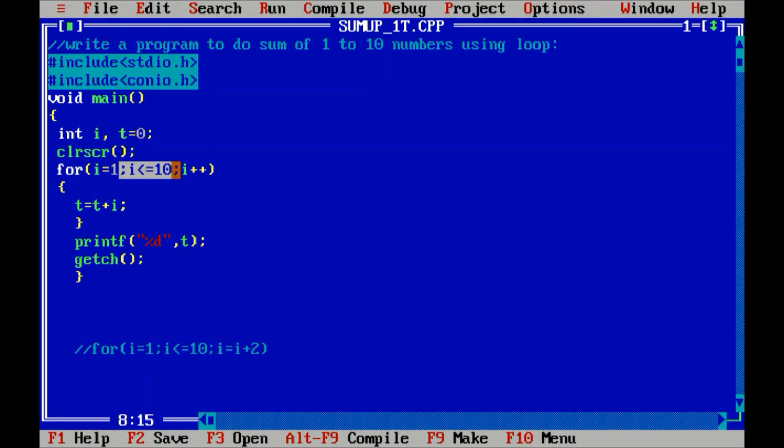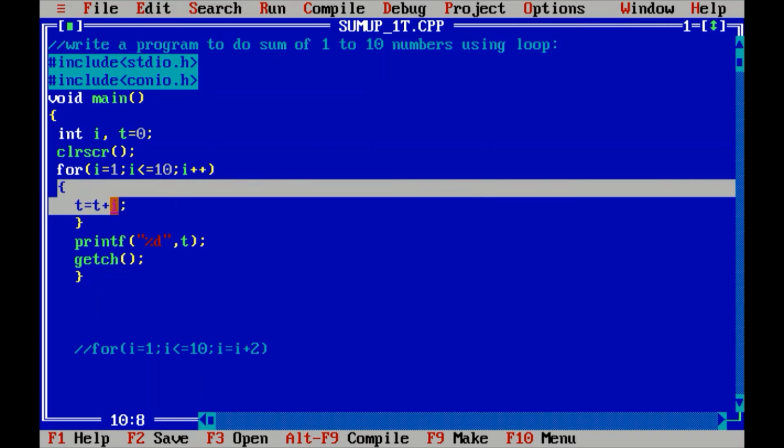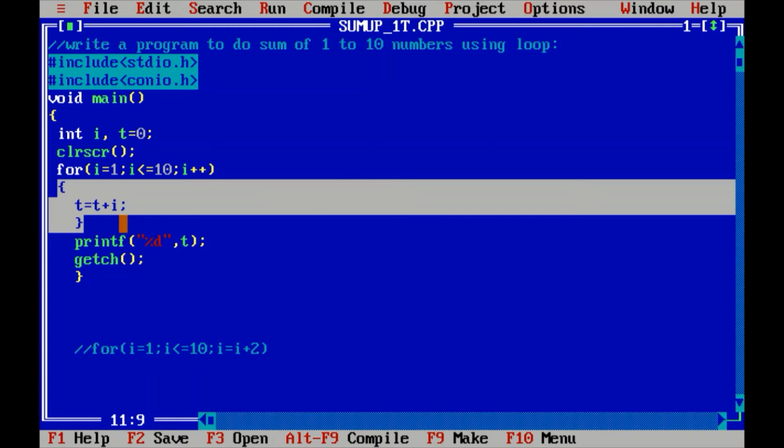If this condition is satisfied, then and only then does our system enter this for loop, and whatever is between these brackets is the only operation our system is going to perform. Here I have written t = t + i, meaning that again and again, whenever the loop is called, the value of t gets updated.